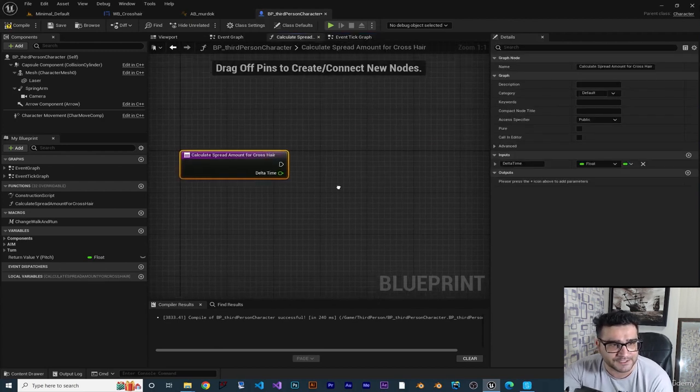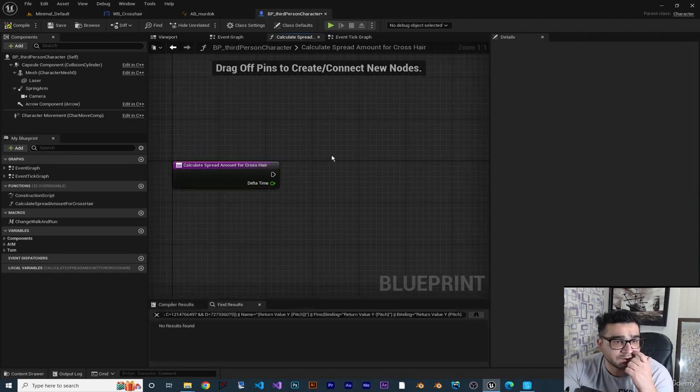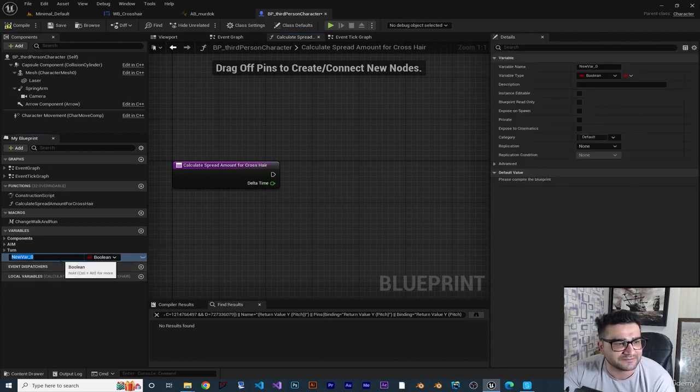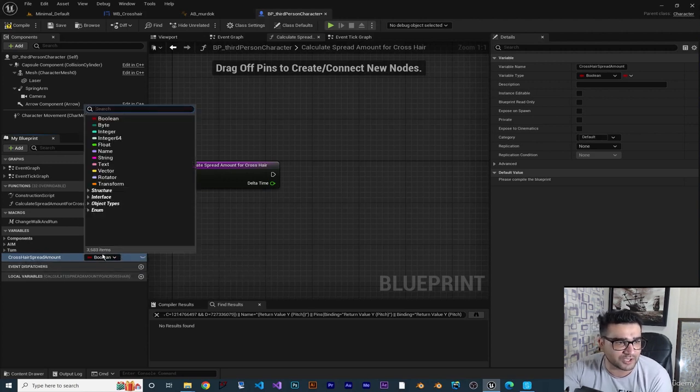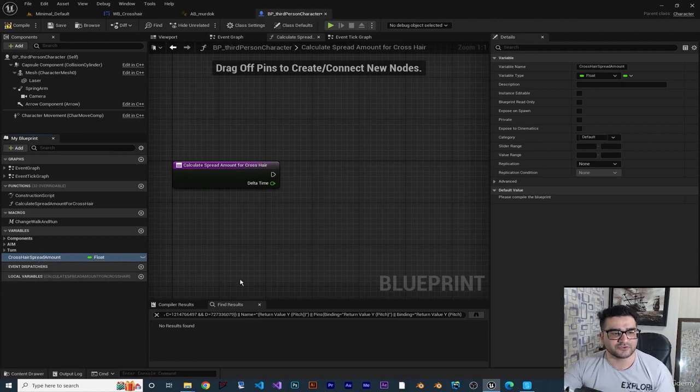So now in here we have this function. And in here, I want to create some variables, okay? So for doing that, let's create the first variable. I want to call it crosshair spread amount. We use this crosshair spread amount, which is of type float, to decide how much this crosshair should spread, right? And right off the bat, it's a good idea to give it a category. I want to give it a category of, you guessed it, crosshair.